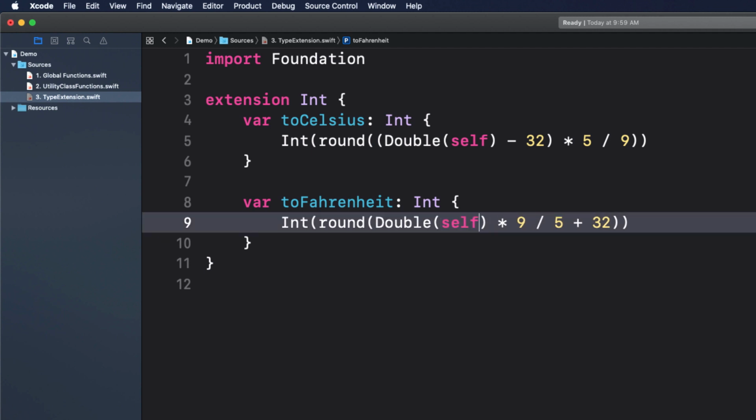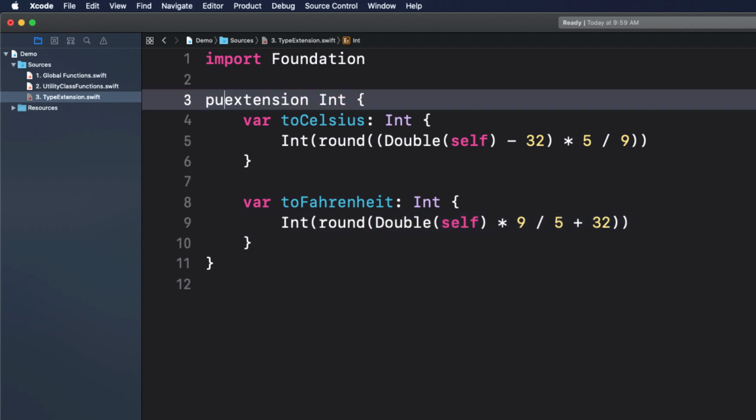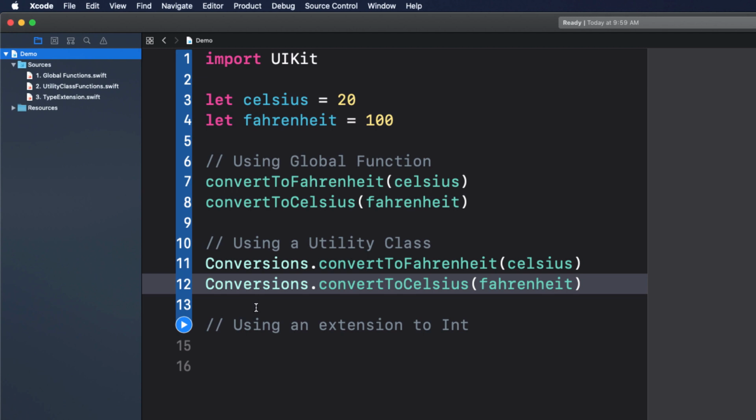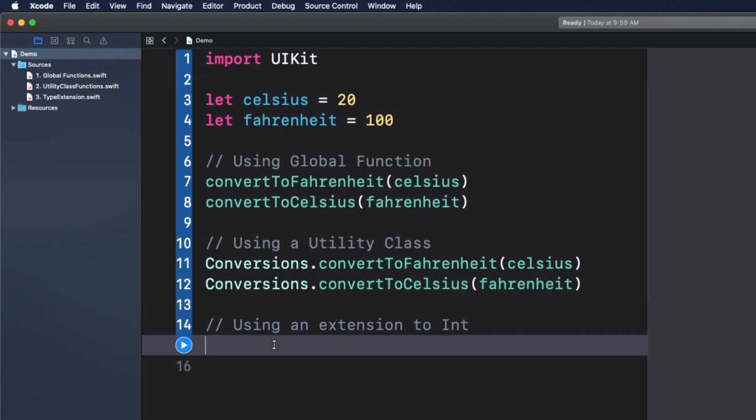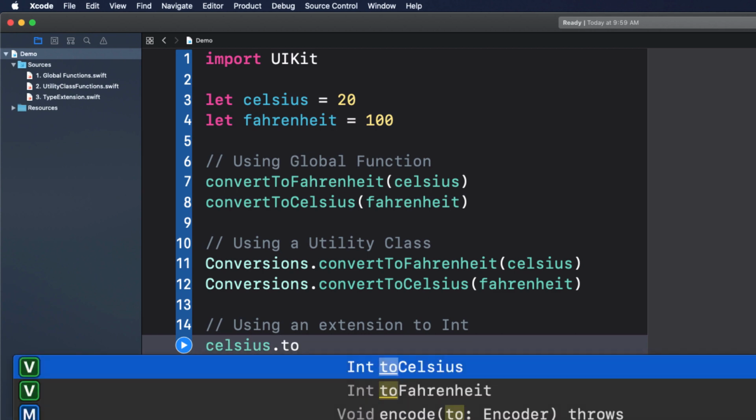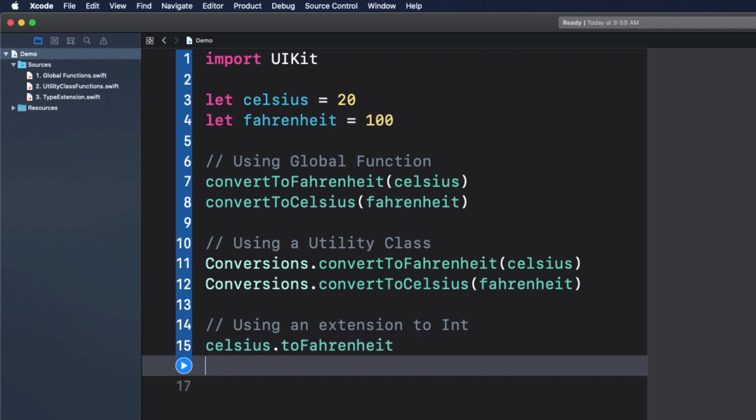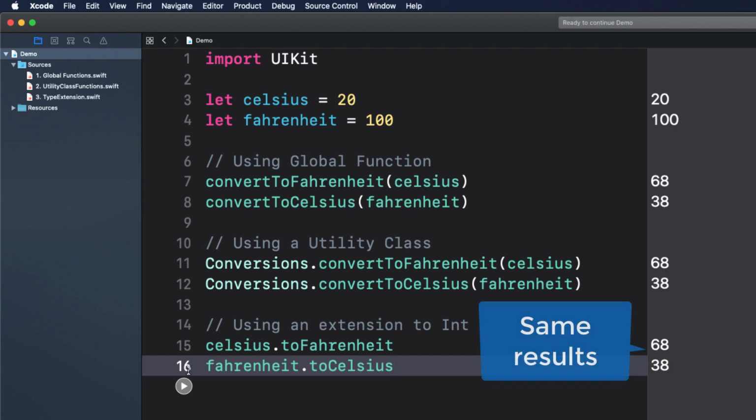And of course, because we are in the sources folder of a playground, we have to make the extension public so our demo playground will have access to it. Now, returning to the demo file, we should have access to these properties. So if I start with my Celsius integer and type dot, I can pick toFahrenheit and make the completion. Similarly, if I type the Fahrenheit integer, I can add dot toCelsius. And, as you see, we have identical conversions.